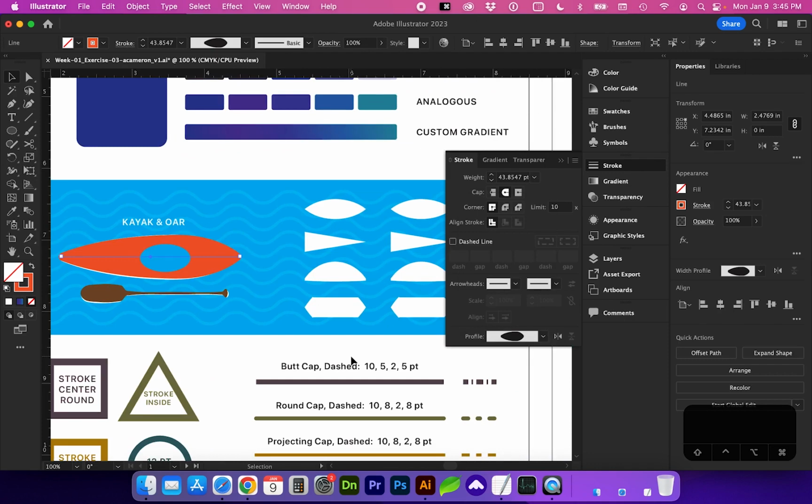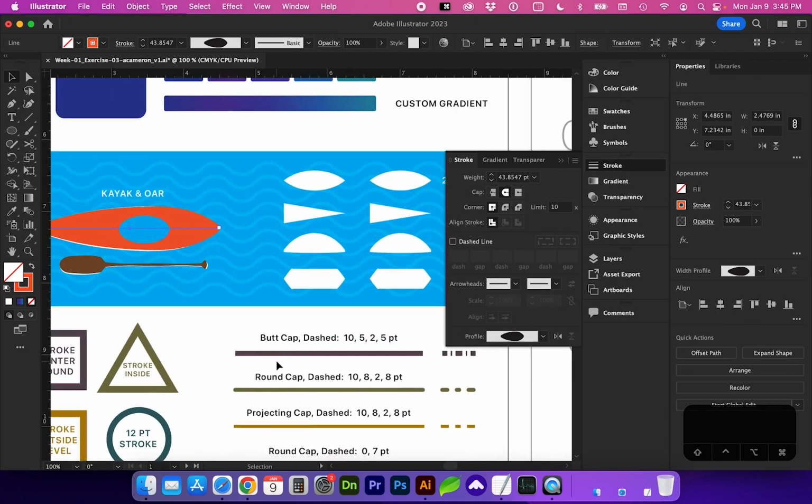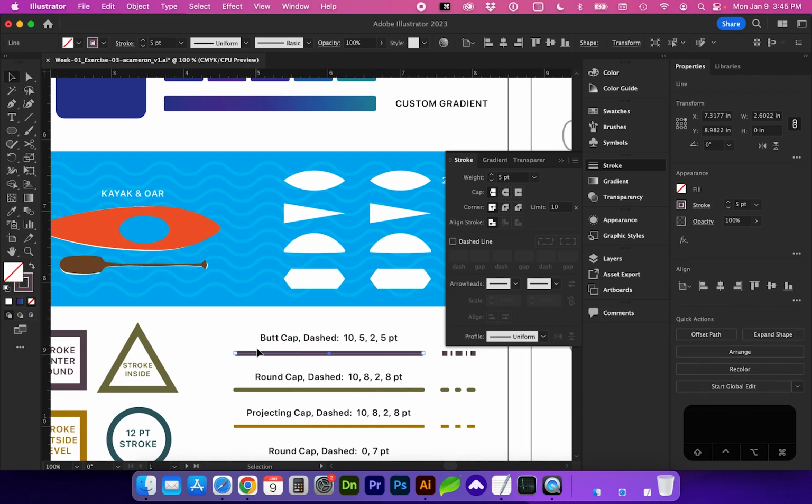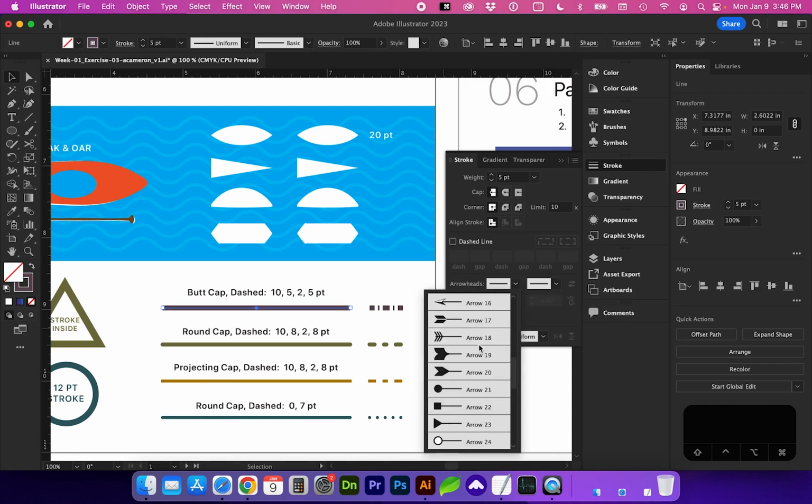Another thing I do want to note that I didn't include in this lesson is you can create arrowheads. So on this next section, I'm just going to select this line for demonstration. And you can see over here we have arrowheads. And here you can select either the arrow point or the tail, and you have various options to do that.